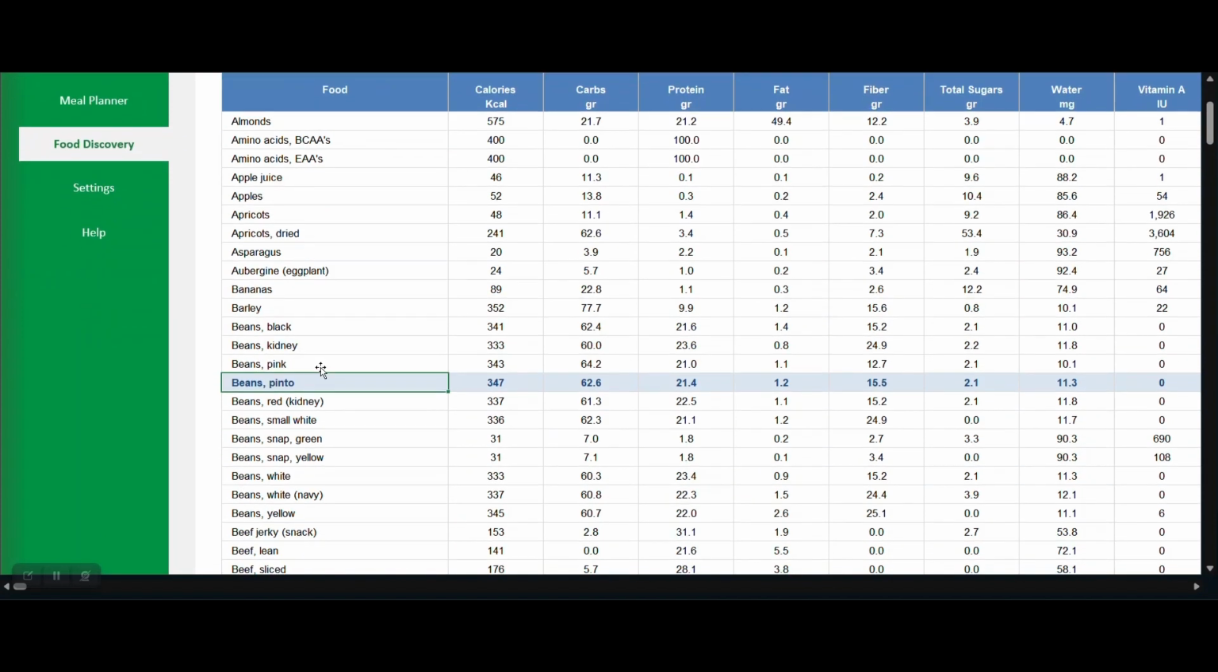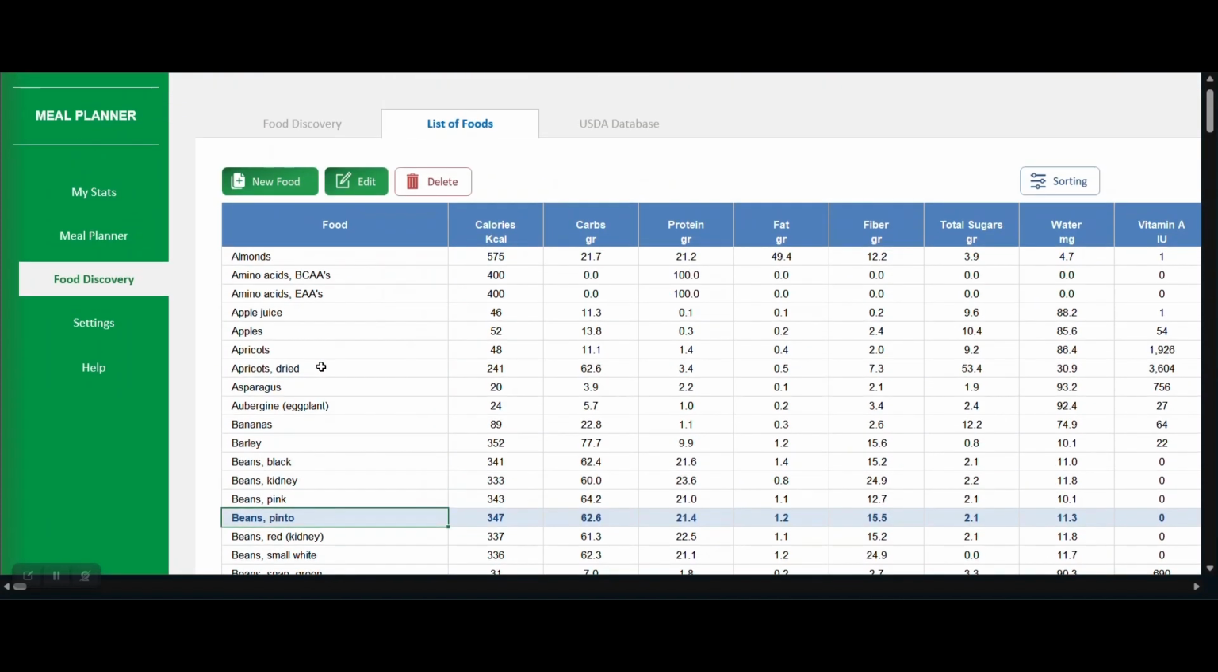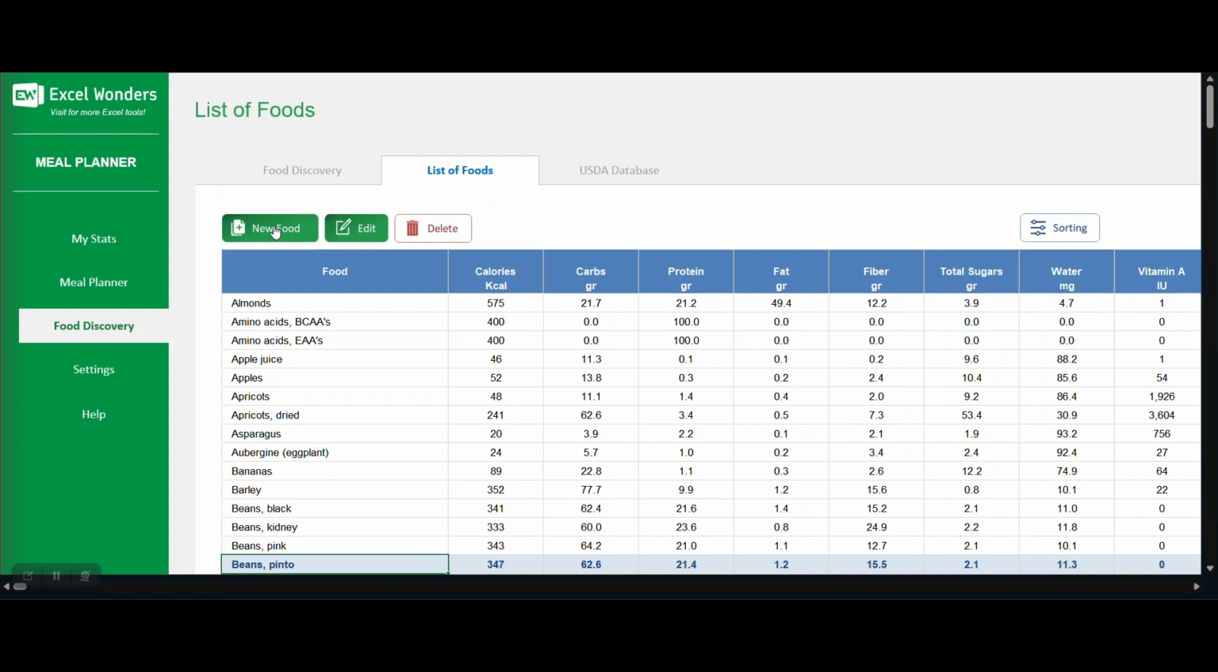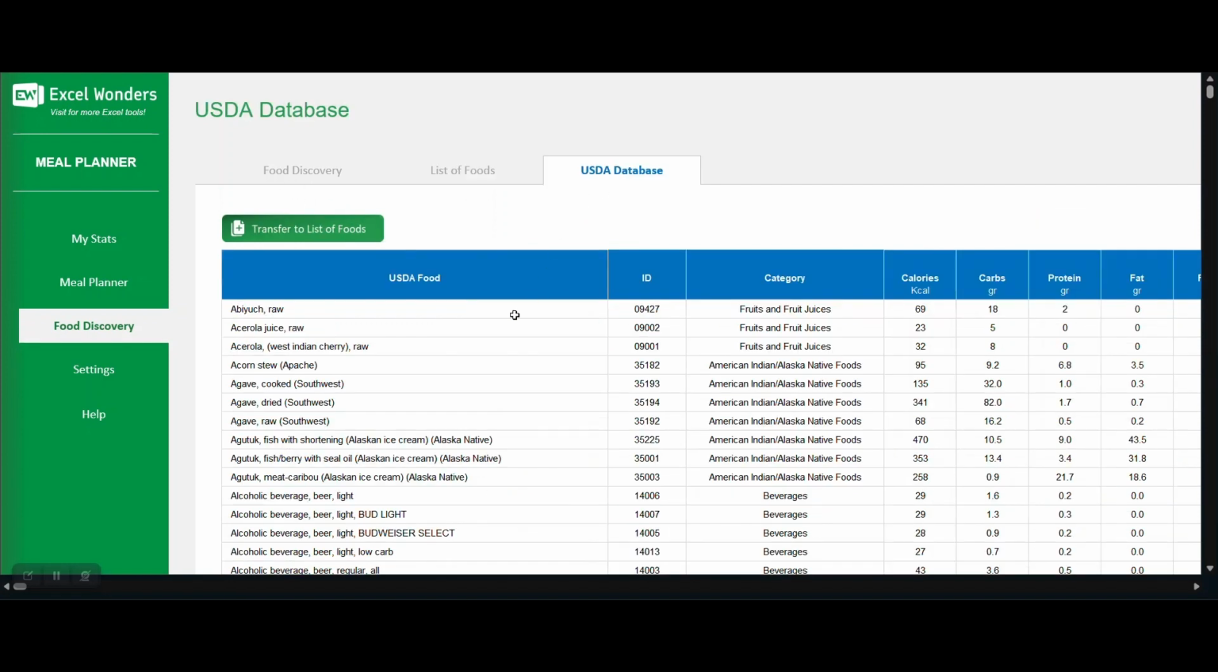And all the nutrient information is by 100 grams. So that is very important too. You can add new foods, you can edit also the information, and you can delete, although I would use the deletion with caution. The other two tabs you have here is you have the USDA database.